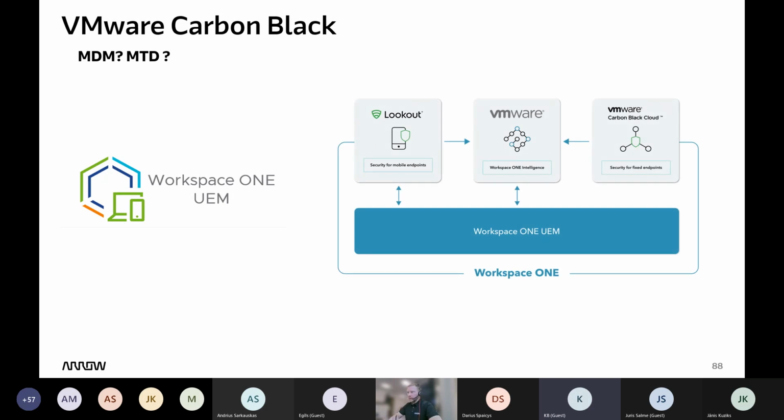And on top of Workspace ONE, when addressing the question of mobile threat defense, then VMware is doing cooperation with Lookout. And Lookout is the security provider for mobile endpoints, so Androids and iPhones and so on. And this is where VMware is doing really good collaboration with Lookout to get that field covered as well.